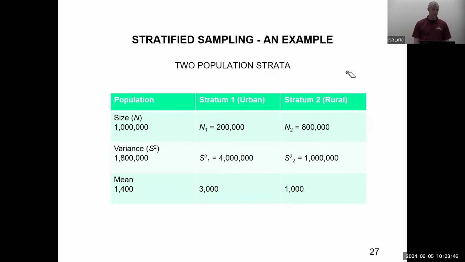We know the size of the population in each stratum. So 80% of the population comes from the rural stratum. We know the variance of our variable of interest within each of the strata. This is the capital S squared. So this is the known population element variance for some variable of interest. We also know the population mean for the variable of interest within each of the two strata. So if you had these data in hand, there's no point in doing a survey. You already know everything, right?